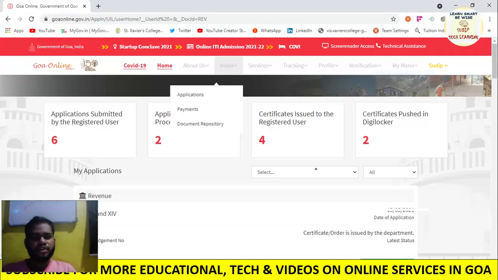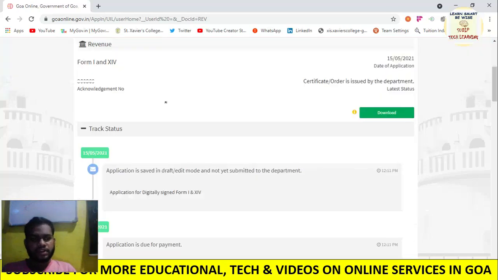So what you can do is, again you have to log in. Now you can log in with the login credentials. You can see I have already logged in, and after that you have to go into inbox and click on applications. When you click on applications, all the applications that you had already registered for, you will get over here. Then you select, for example, Form 1 and 14, and you can track all the status, that is, how it is progressing.